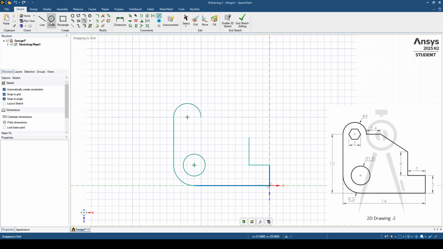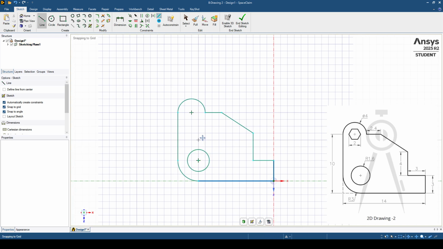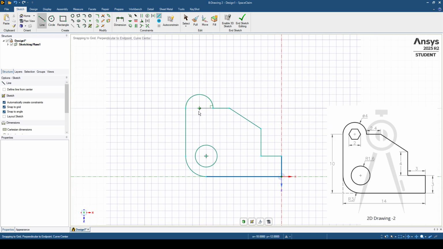Now we go back to line. We start from here and we go to the right with 2.4 millimeter. And now as you can see, we just have to close our sketch by clicking on the last point we started with. So we have this sketch for now. What we have missing for now is actually the polygon at this location.